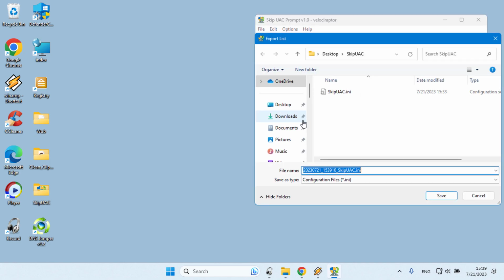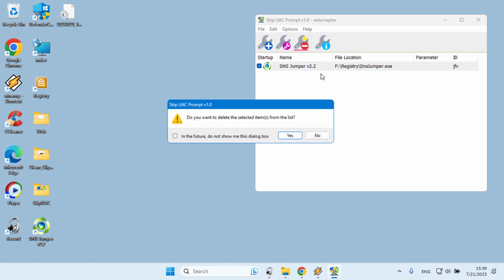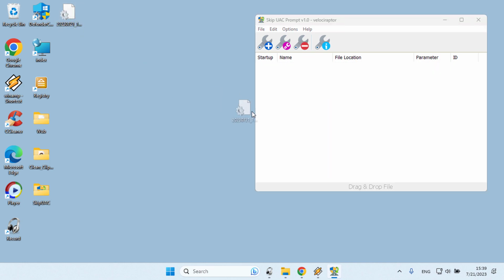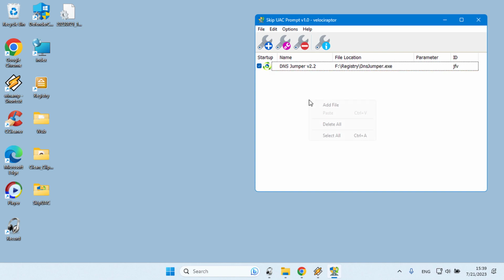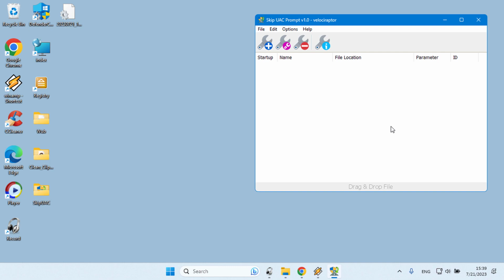You can use the File Import List / Export List feature to import a backup file, or you can drag and drop the backup file directly onto the interface. To delete all items in the interface at the same time, right-click on an empty space and select Delete All.